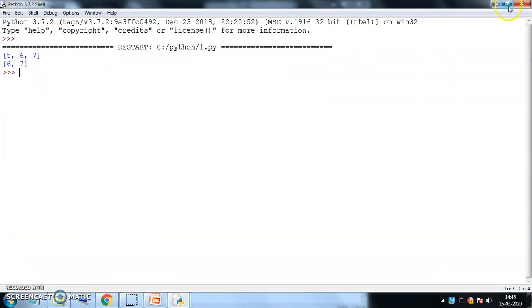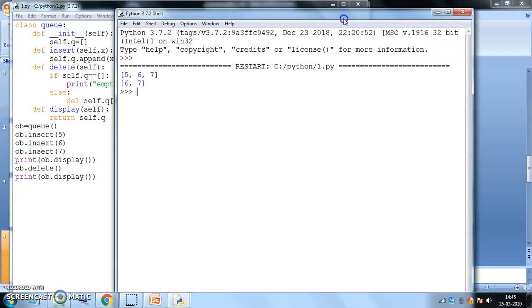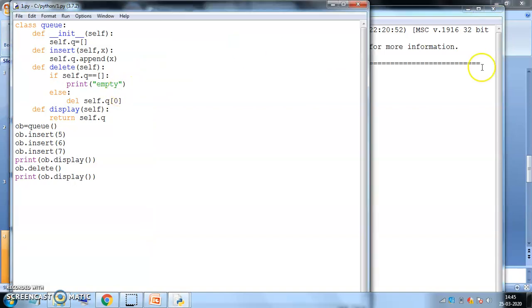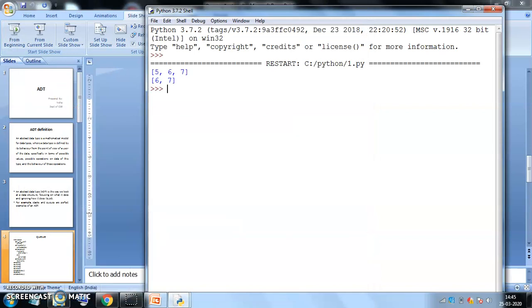Now you can see this is the output of the program. The program that I have explained to you already: I have inserted three values. When I use the insert function here, this function will be called. That means 5, 6 and 7 will be inserted in a list. Then I have called the delete function. With the delete function, the value which is at the 0 index will be deleted. This is the implementation of your queue.